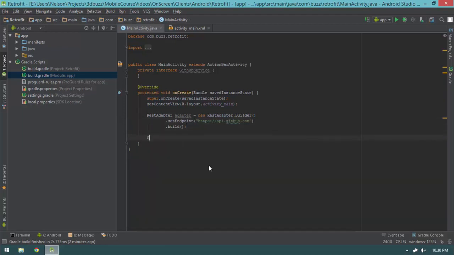So I'm going to say GitHubService service equals adapter.create(GitHubService.class). So in reality, to work with Retrofit, this is pretty much most of the stuff you need to memorize. This is just the basic putting it together, getting it going, although it doesn't do anything yet.